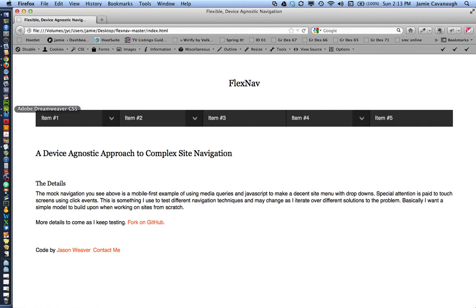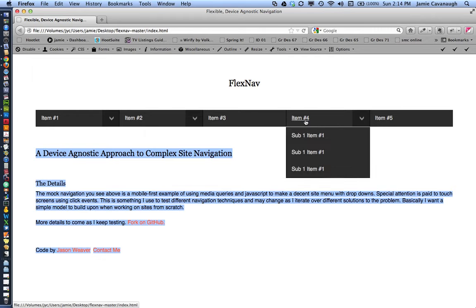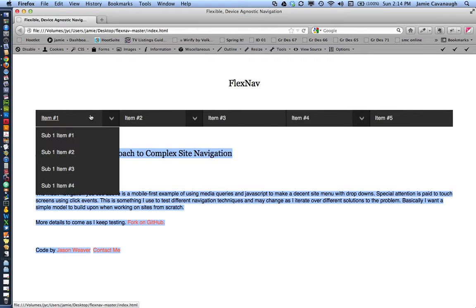So what I'm going to do is remove things like this FlexNav, and I can remove all of this from this example file. And then I'm going to change the HTML here to reflect the navigation for my site.